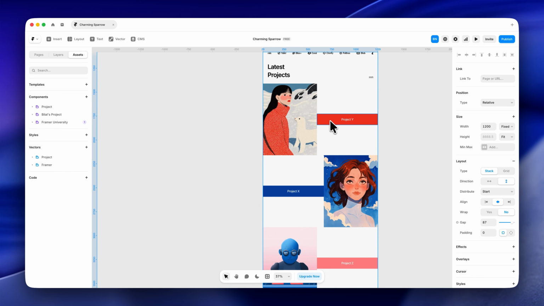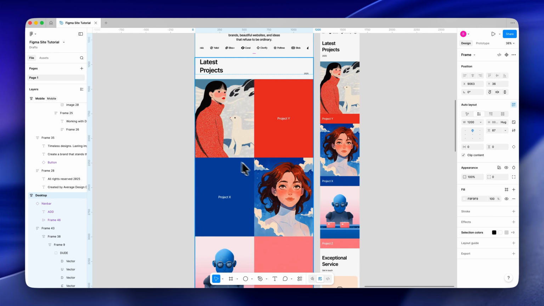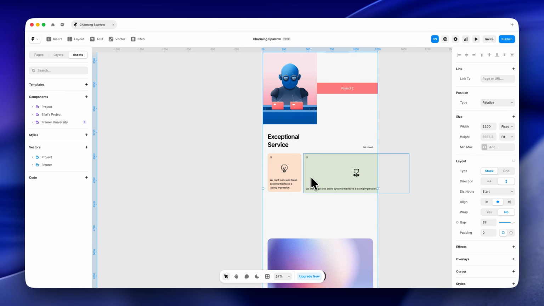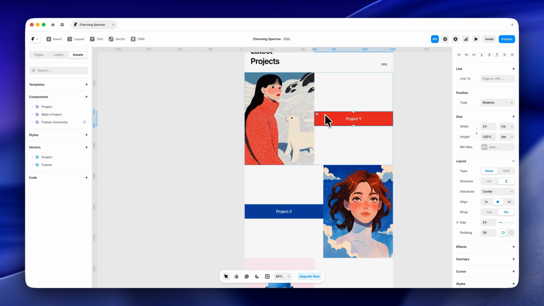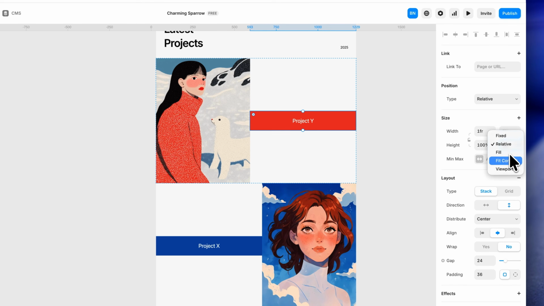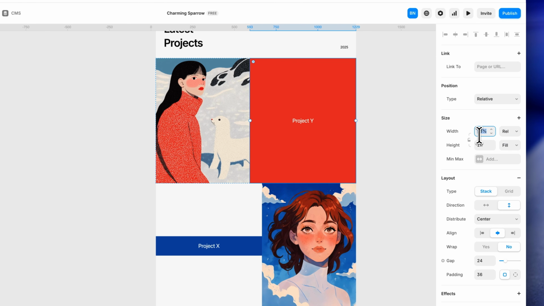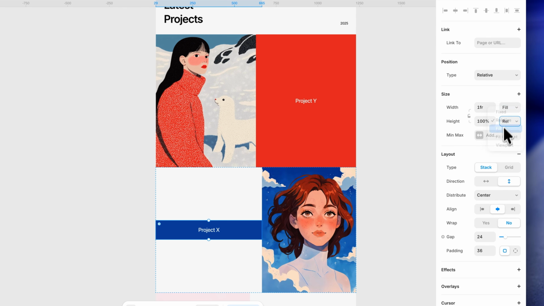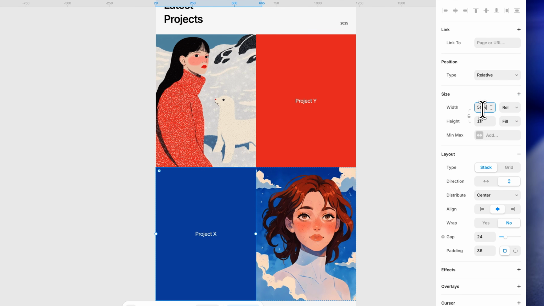For example, this project section is broken. In Figma design, it looked something like this. And look at this card grid in Figma. This is how it shows in Framer. To fix this, I will have to manually change the properties of frames to match it to Figma design. I will have to manually adjust heights, widths, and do a whole lot of rework.